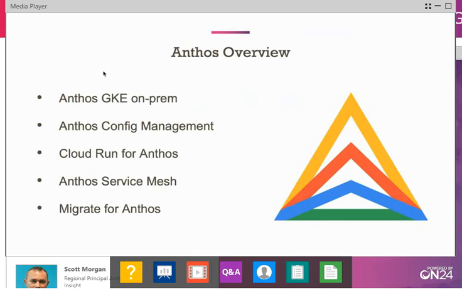And then what we're going to delve down into is the Anthos Service Mesh: why do I need it? What does it provide? And how does it work? So we'll get into that.